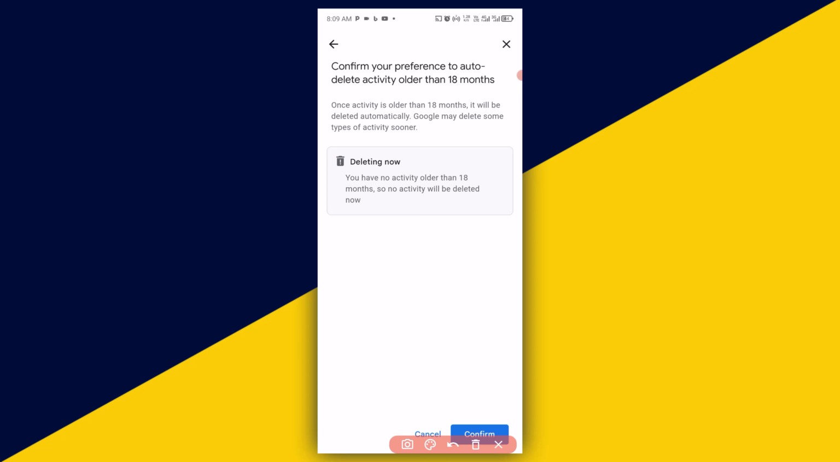So basically, this is how to set auto delete on your YouTube search history.